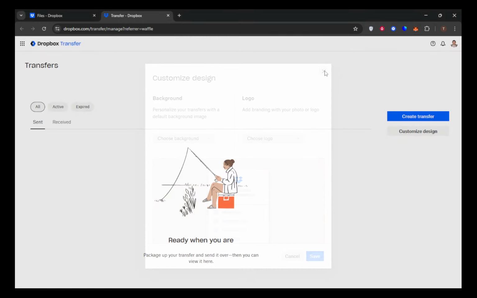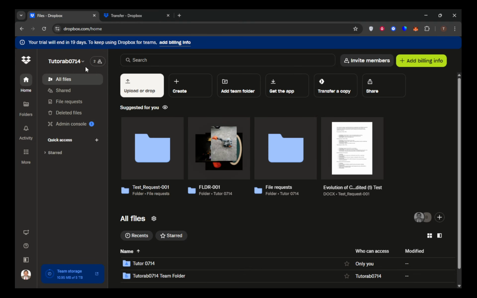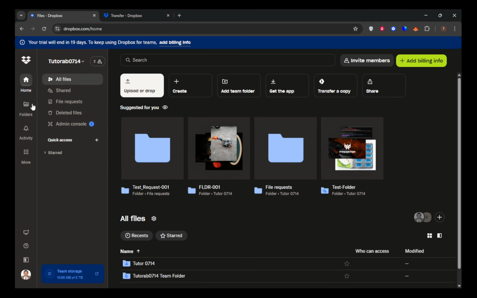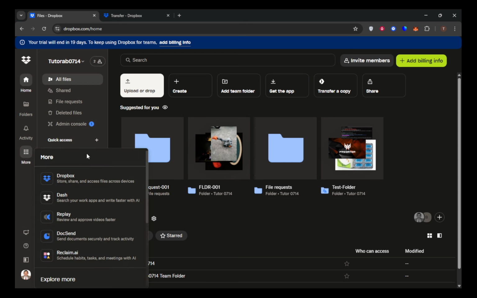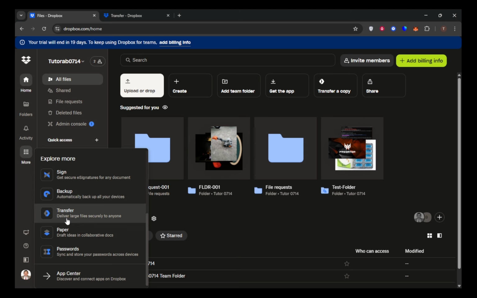First things first, you'll want to head over to the Dropbox.com website. If you haven't already, sign in with your account details. Once you're logged in, you'll notice a grid of dots icon located in the upper right corner of the screen. This represents the app's menu. Click on it, and from the drop-down list that appears, select Transfer. This will take you to the transfer page, where the magic happens.